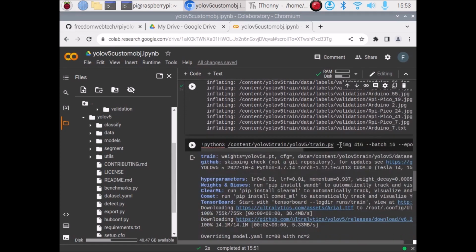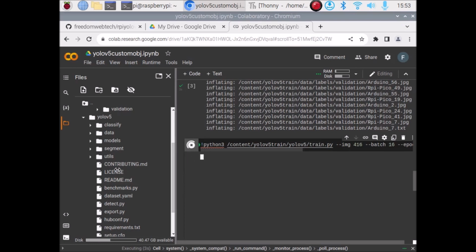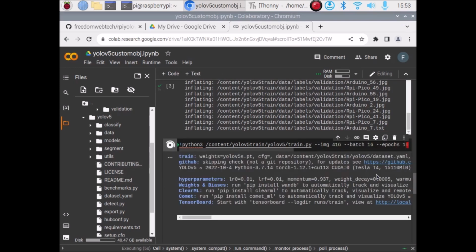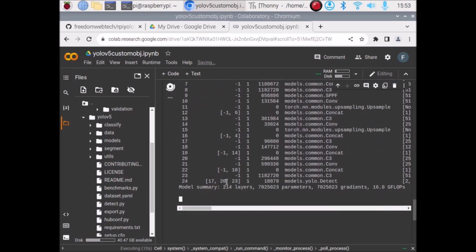It will create our model. Okay, it will create our custom model. So let's just click here. As you can see, it started the process.